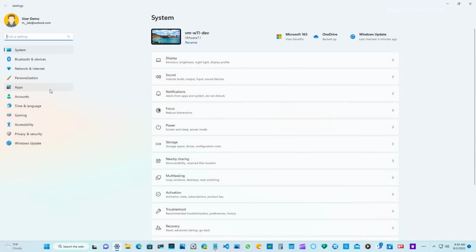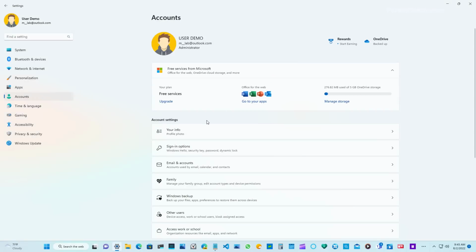In the Settings app, more specifically in the Accounts section, in addition to showing the Microsoft 365 subscription information, the page will now also show details about the OneDrive standalone subscription information. You will see the OneDrive storage usage, billing, and payment method details as part of the information.